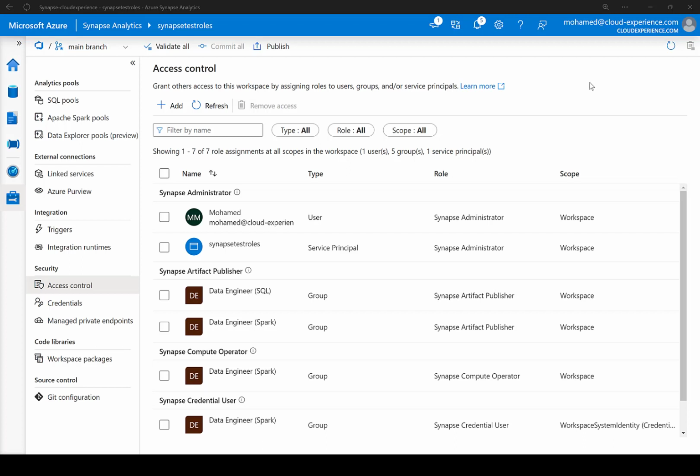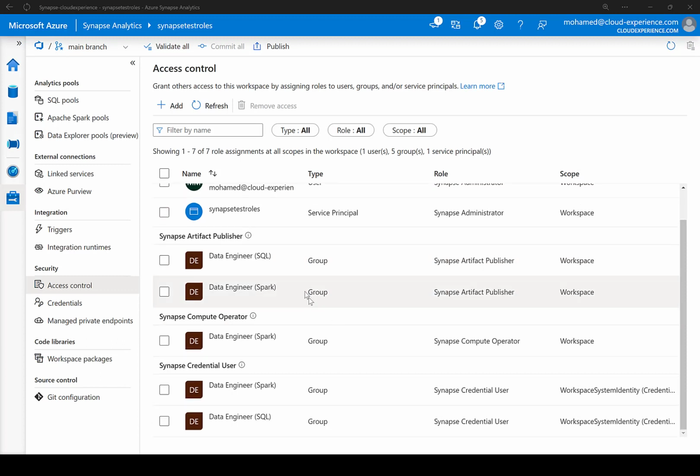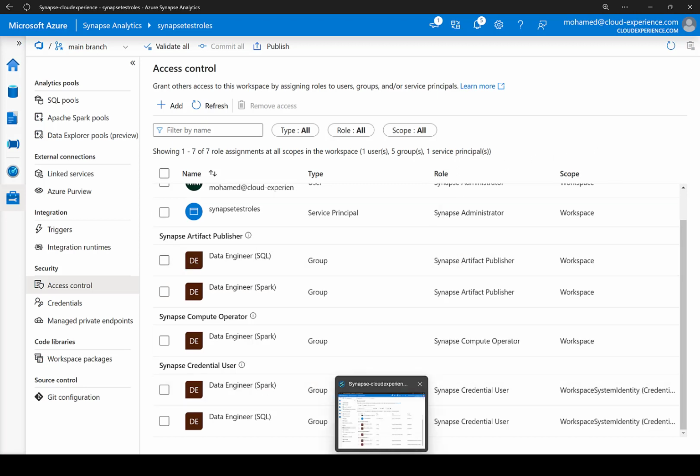This demo is for the permissions required for Emmy, the Spark Data Engineer. So if you look at the Data Engineer Spark, what permissions are we giving them already? We give them the Spark Artifact Publisher, similar to the SQL counterpart. We are giving them Compute Operator. This is unique to the Spark Data Engineers. We are giving them access to credentials. In this workspace, I'm not using user managed identity, but we already saw this in the previous demo. And with this, we should see what Emmy is capable of doing.